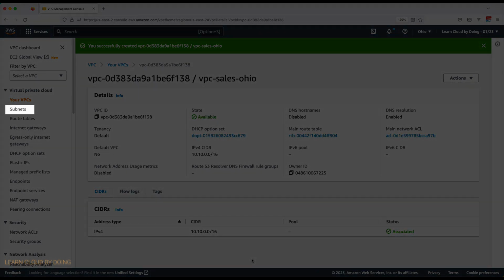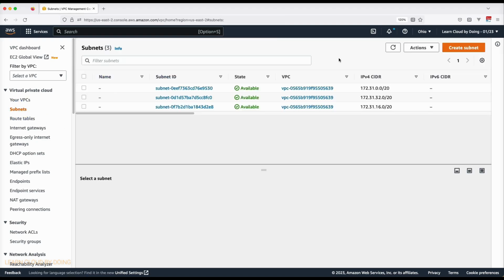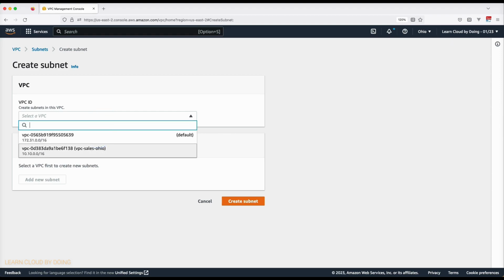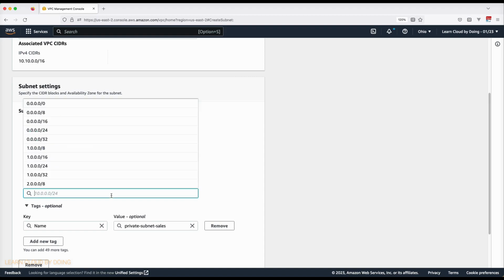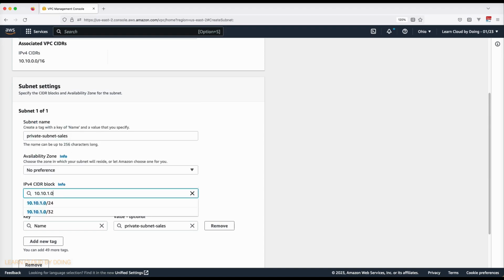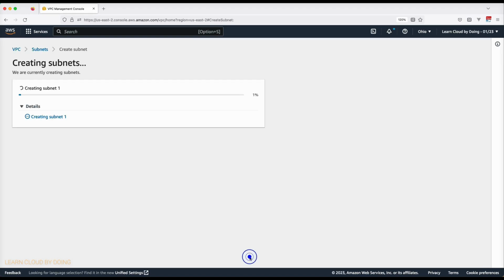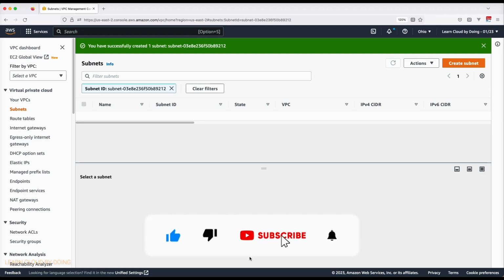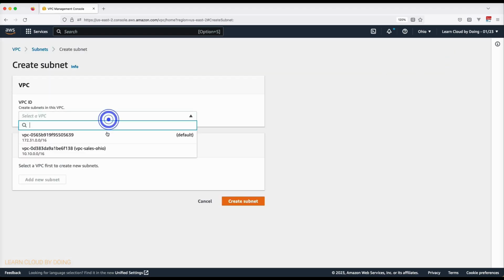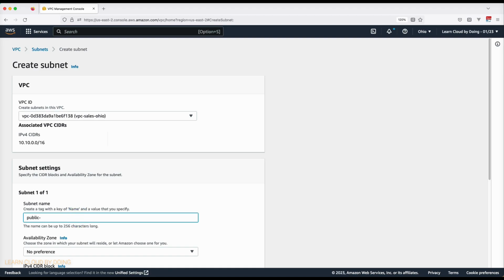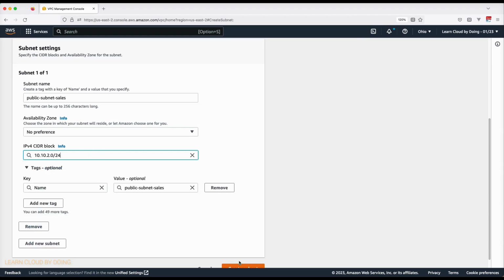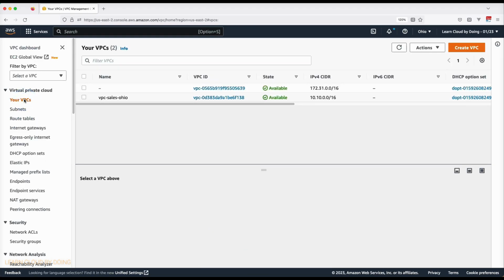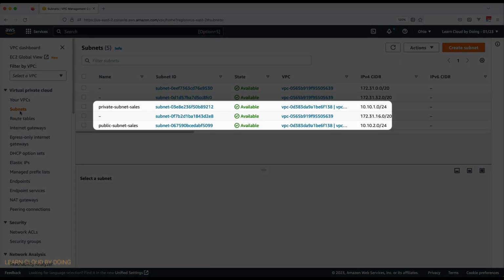Next, create two subnets. Notice that both subnets are created equally, regardless if they are public or private. The name is the only difference for now.